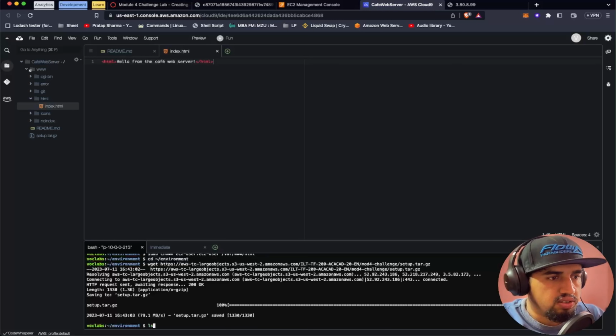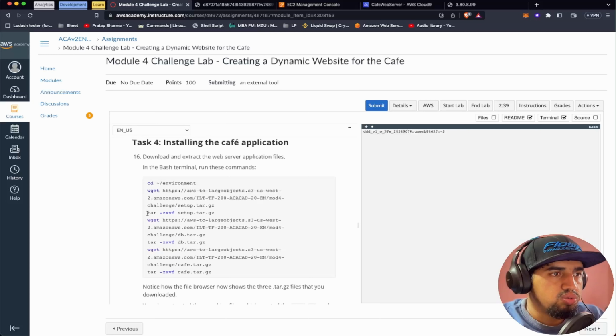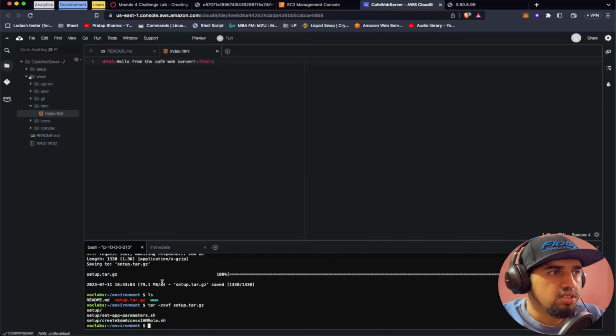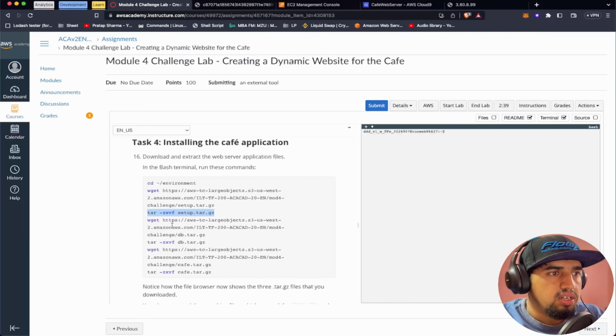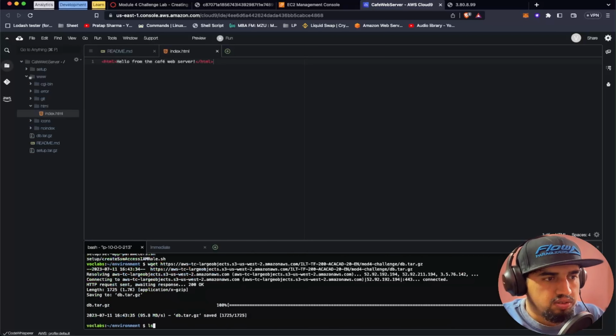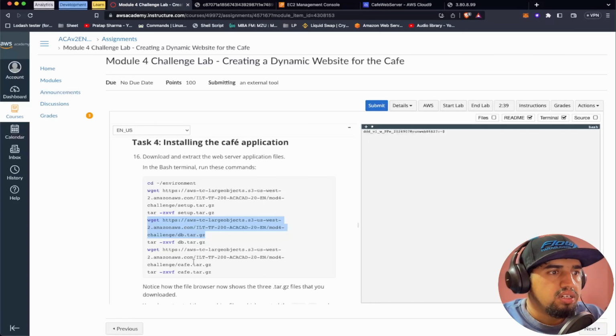If I do ls, you should see the setup.tar.gz file downloaded here. So I need to unzip it. To unzip, this is the command. Let's run this command. Now we can see that there is a setup folder. Again, let's download the db file. If I do ls, you should see db.tar.gz. Let's unzip that too.